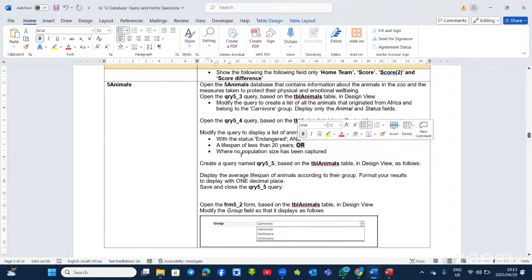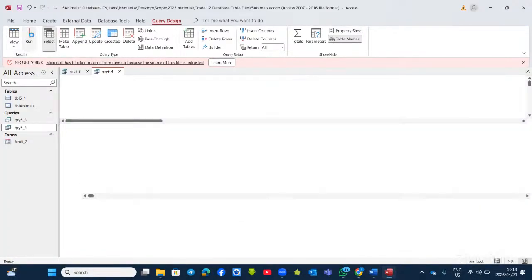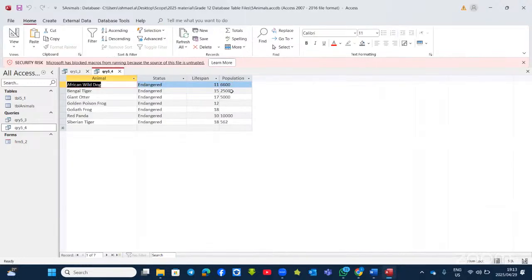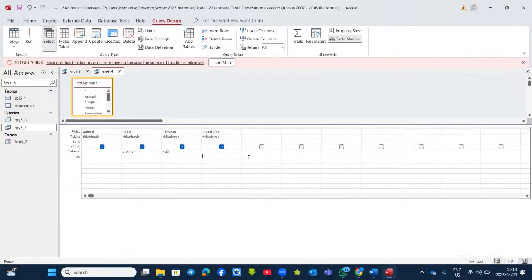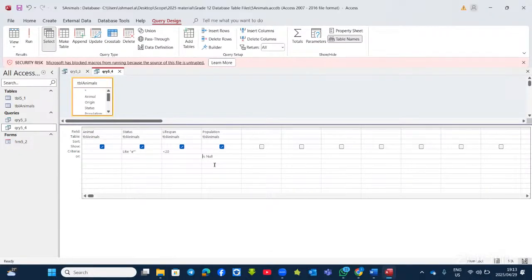Or where no population size has been captured. So population size has been captured. Let's check again. Population size has been captured. There's no population size. That is empty spaces. So we go to all and then we put null. Remember, null means empty. And then you run it. Right. So this will be our output.